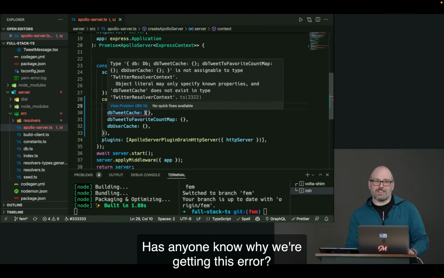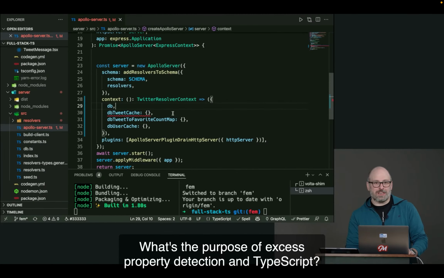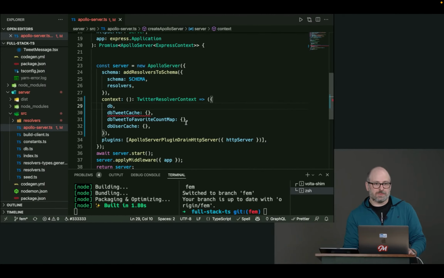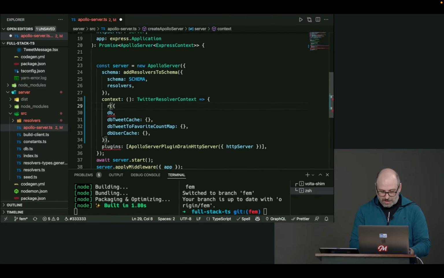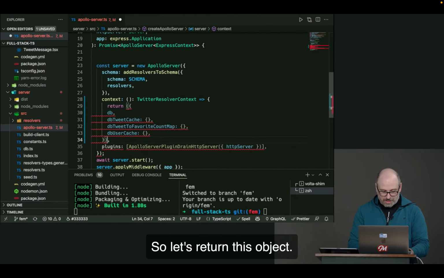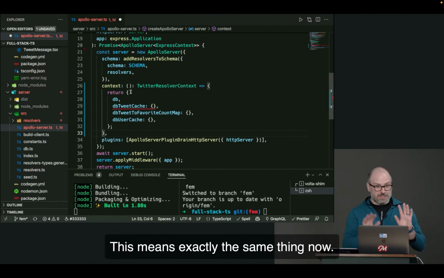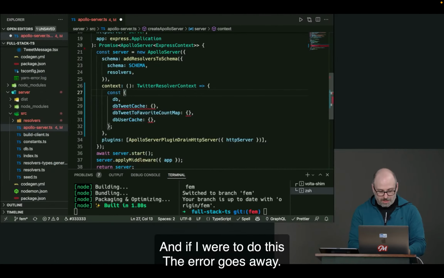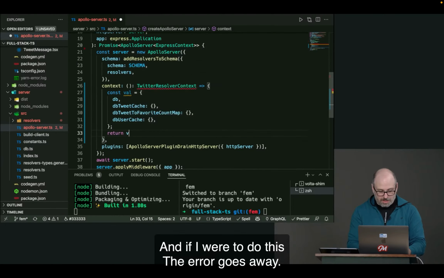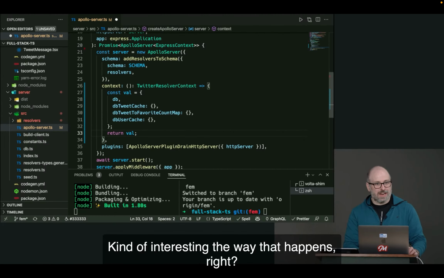Does anyone know why we're getting this kind of error? What's the purpose of excess property detection in TypeScript? Let me put it to you a different way. So let's return this object. Let's make our arrow function a little bit more explicit. This means exactly the same thing now. And if I were to do this, the error goes away. It's kind of interesting the way that happens, right?